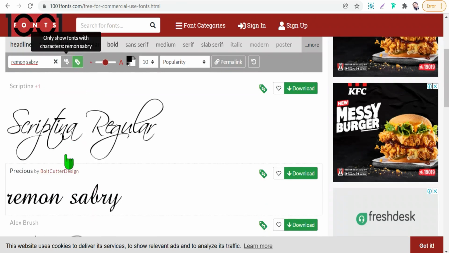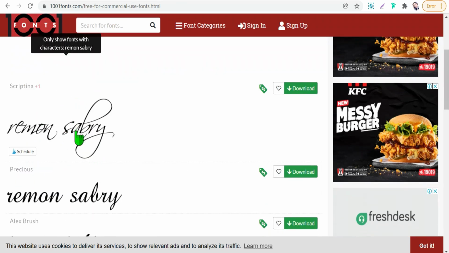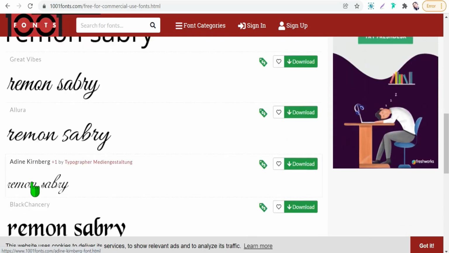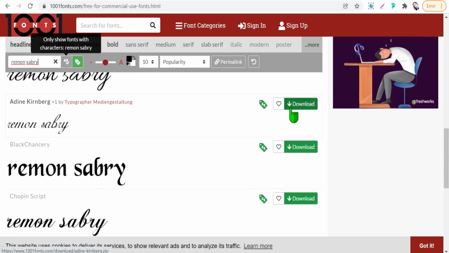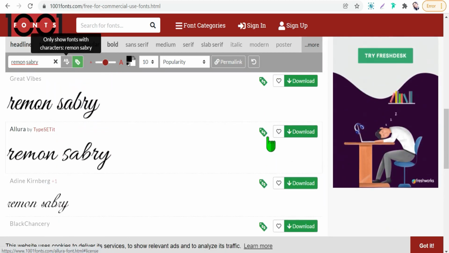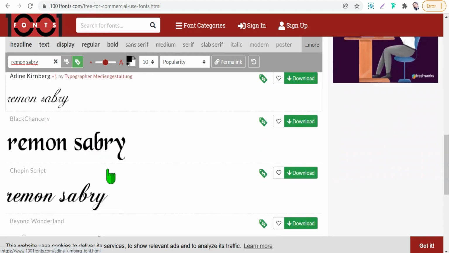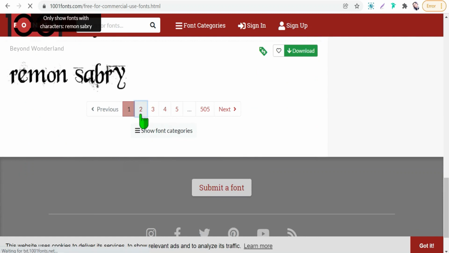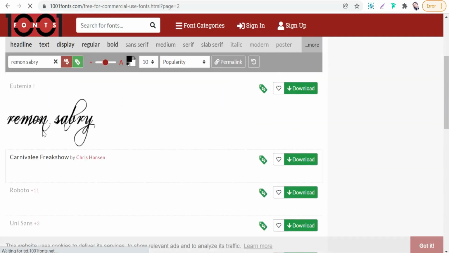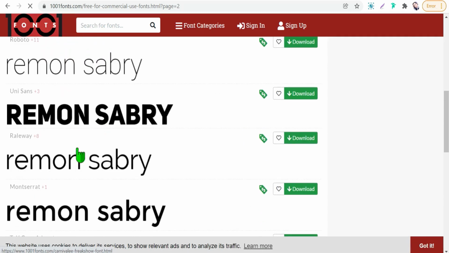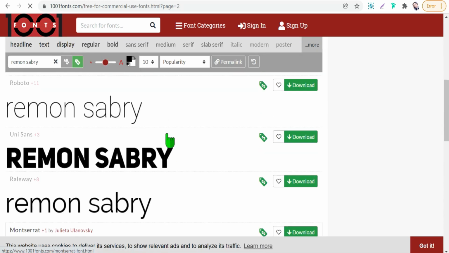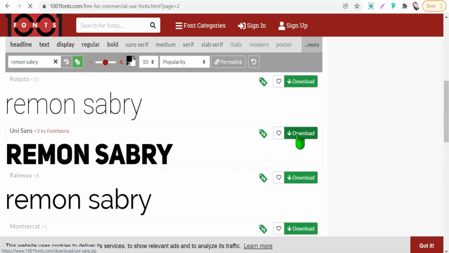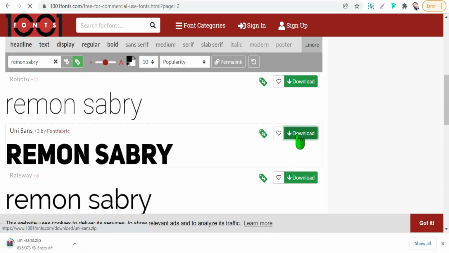Here you will find every single font on this great website, and you can choose any one for commercial use, as you see here, marked with this mark. There are different pages, about 500 pages. So you can use one of them and just download it. That's it, as you see here.